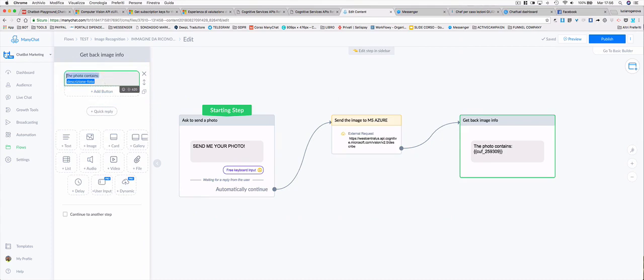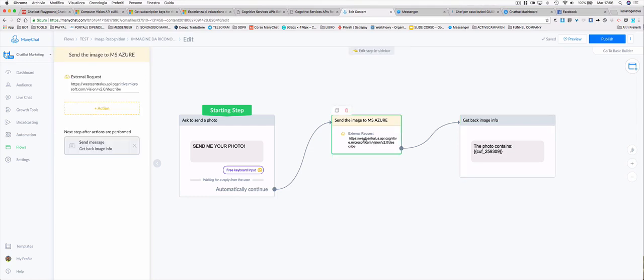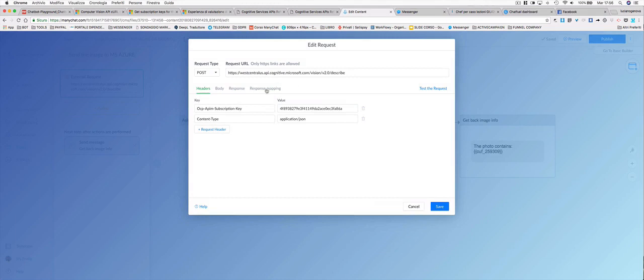After that, we go to another block where we used that custom field. We'll say the photo contains, then we use this custom field, descrizione foto, which I remember is the one associated with this JSON path. Hope everything is clear.